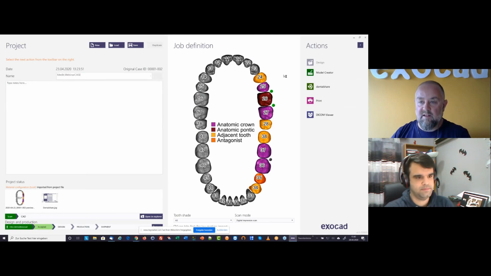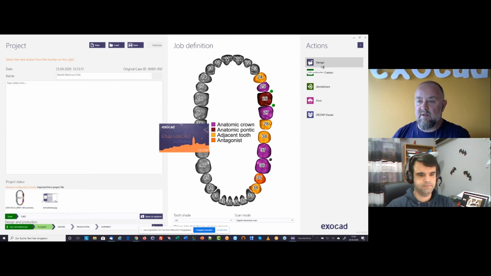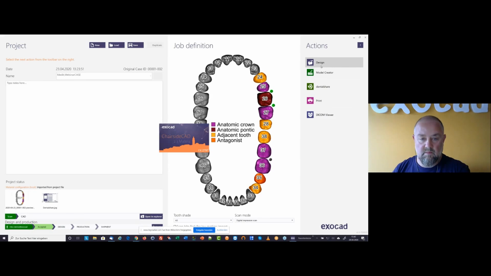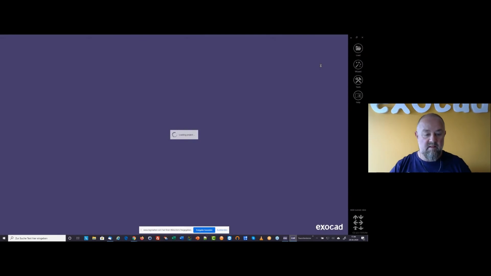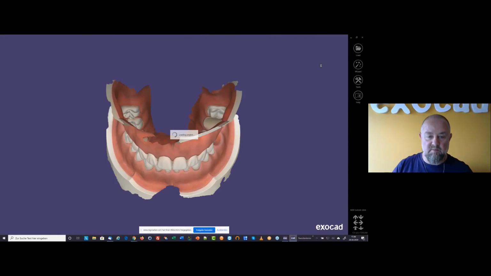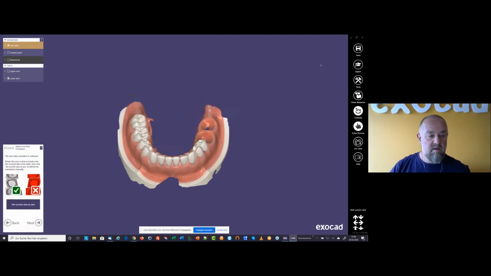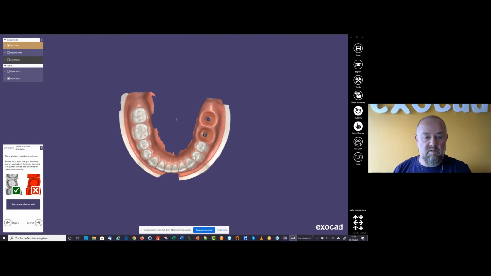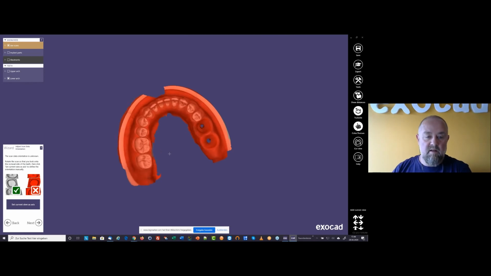Then we can go to the design. I start the design software directly from the action button in the Dental DB. Then the dental cut application will be started. That's the second application. In the first step, if the scan data orientation is unknown, you'll be prompted to correct this. This is quite easy, very intuitive.